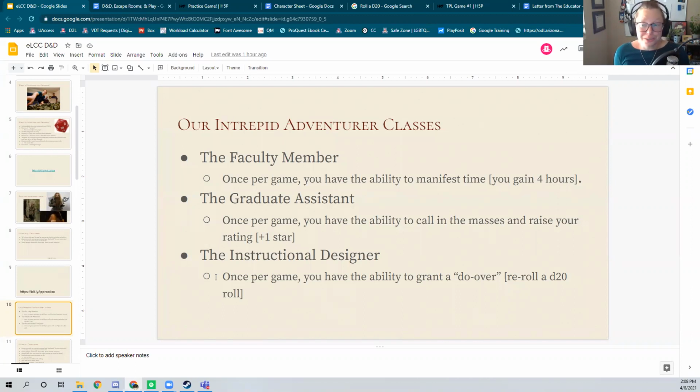Or you could be the graduate assistant. I'm sure we've all been there before as the person who's trying to keep that faculty member moving in the right direction. Graduate assistants are kind of tied in to the student body. So what I thought their magic power would be is that they can raise your star rating of the class by +1 star for the game. Because, you know, like, rate your teacher. Grad students can sway that a little bit.